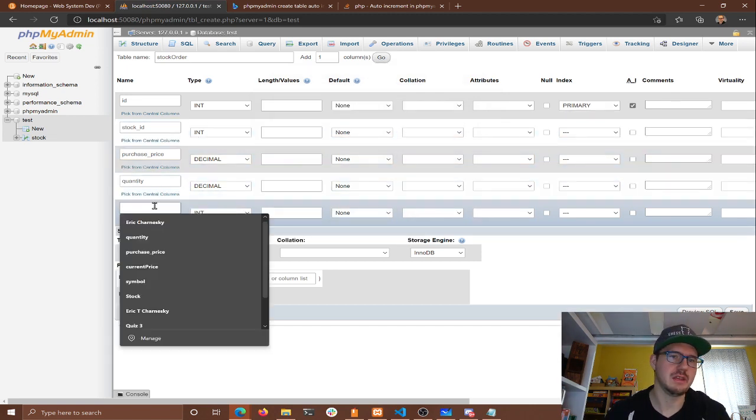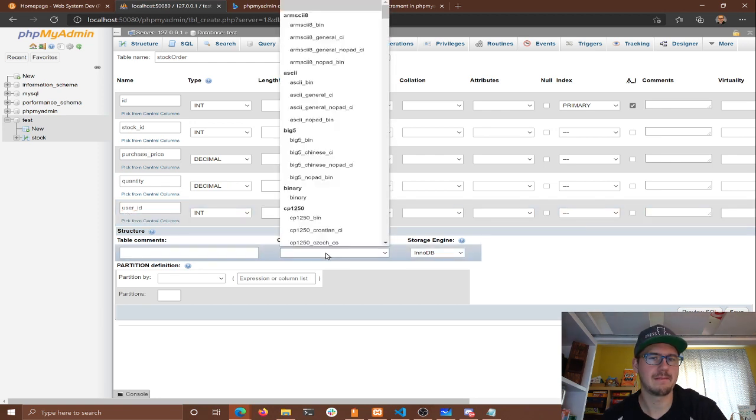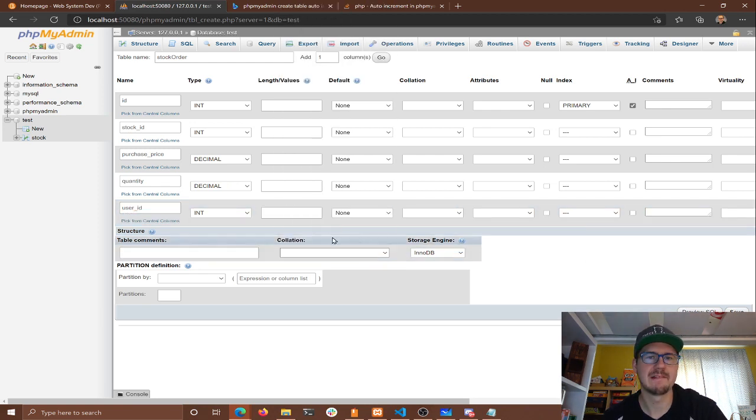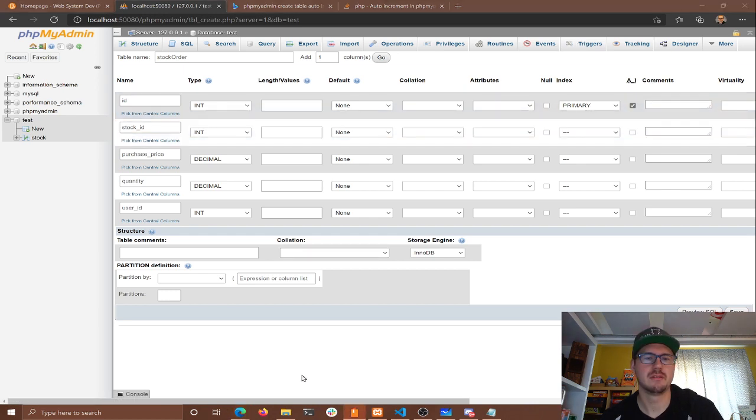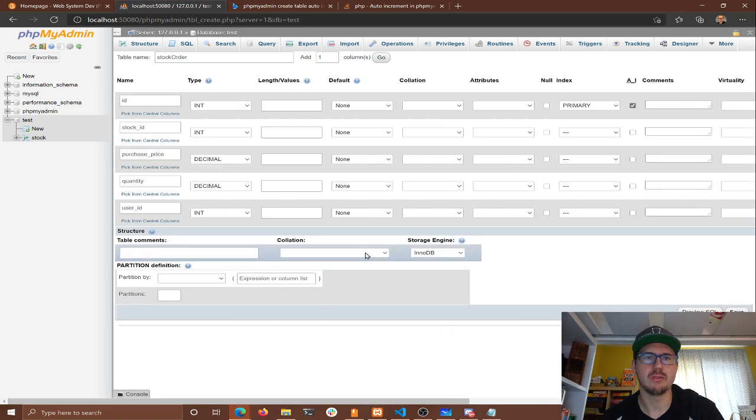I'll call it a portfolio. Or should it be like a user ID? How about just a user ID? Okay. So we're just setting up our table, right? Those ones, there we go. Save that.